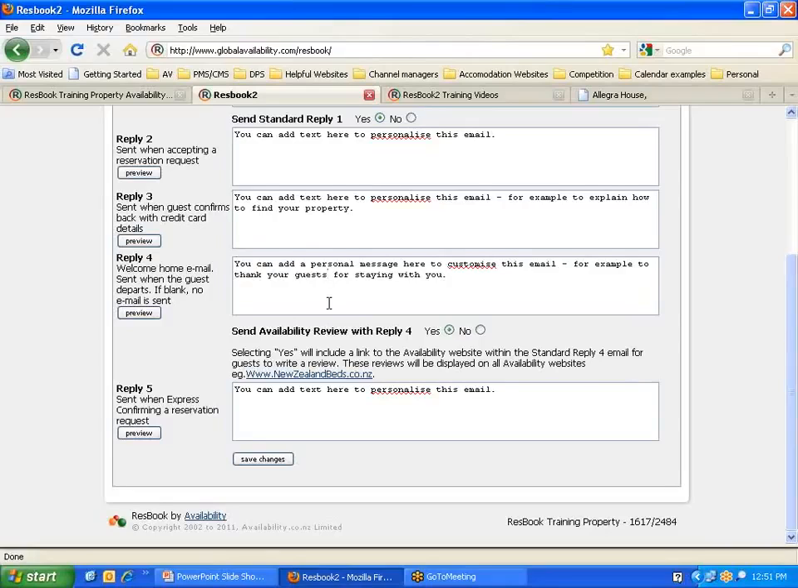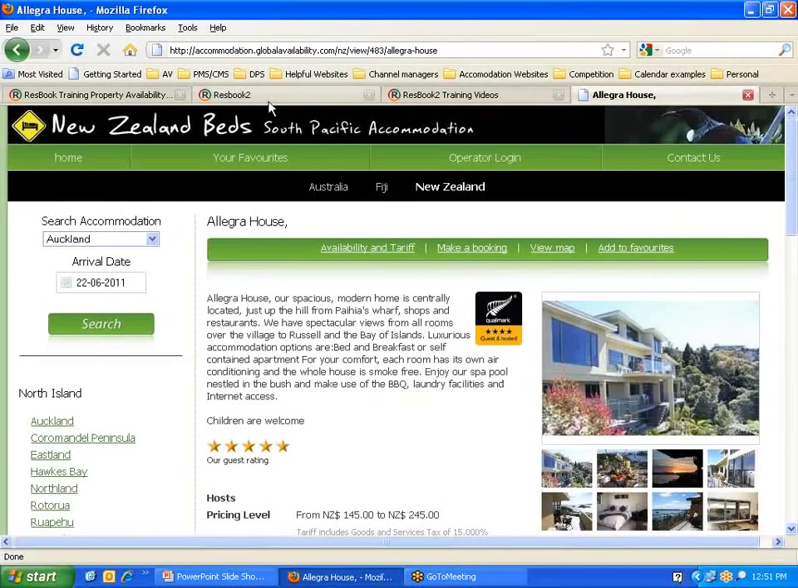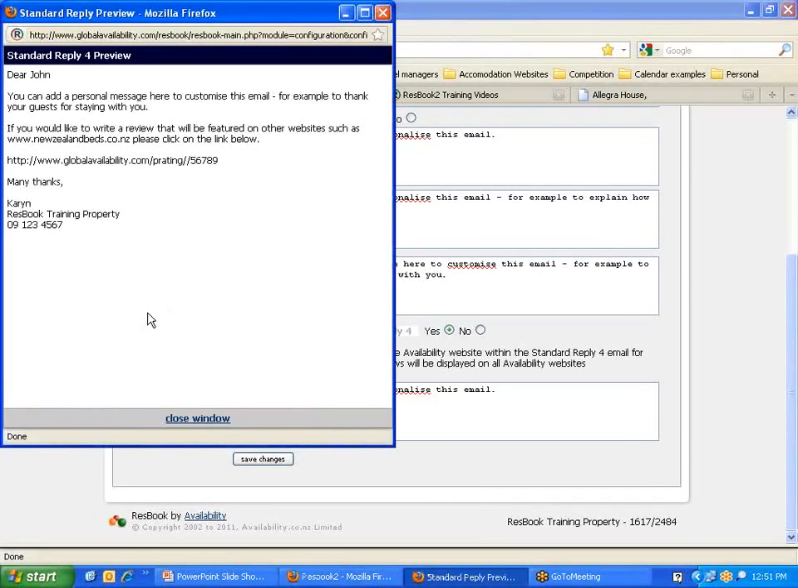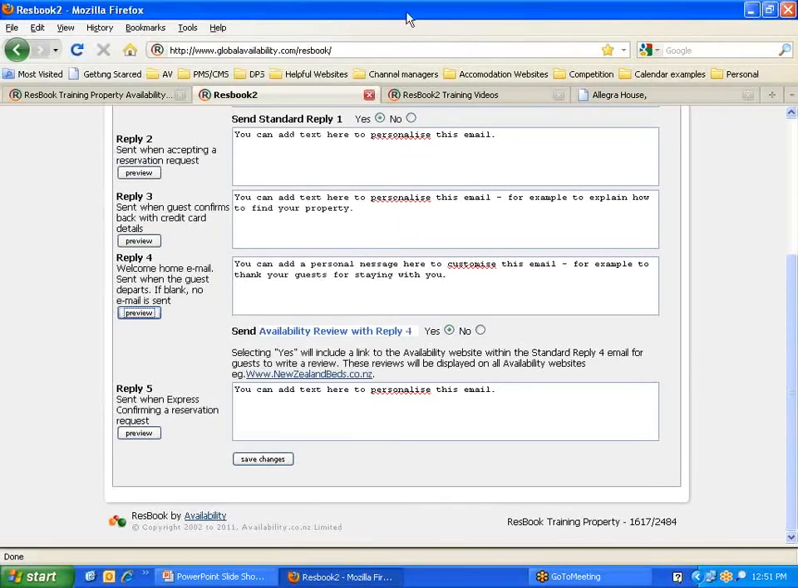Otherwise, it will get sent the day after your guests depart. So this email can be really handy for collecting reviews, which is why you can see here, if you've chosen to be listed on our New Zealand Beds website, you can ask for a availability review by clicking yes. Now if we preview the email, you can see here, it just simply says to them, if you'd like to write a review, click on this link. And that link will take them to the New Zealand Beds website where they can write a review.